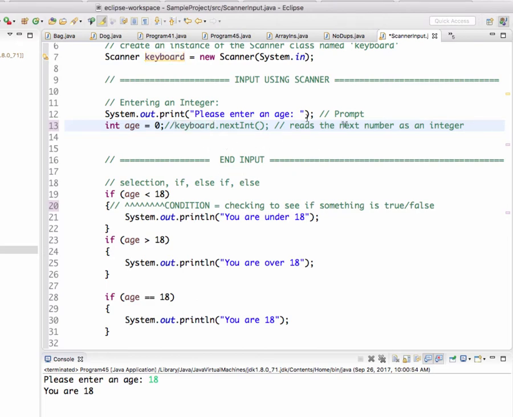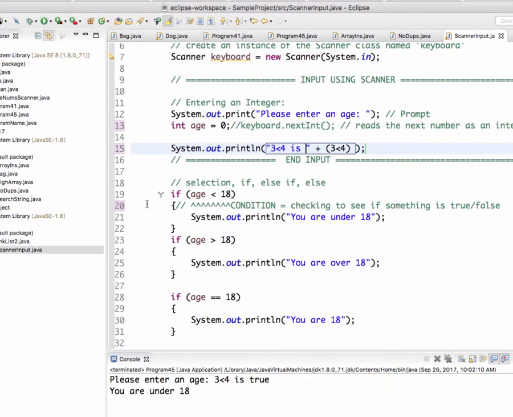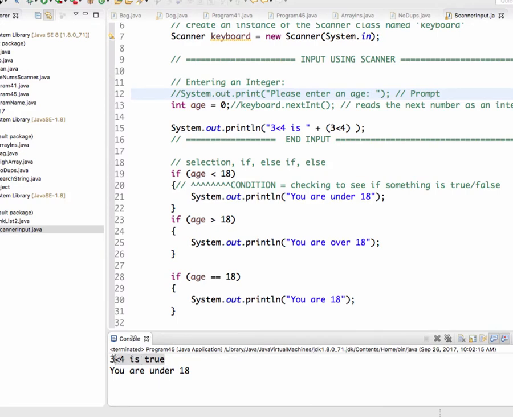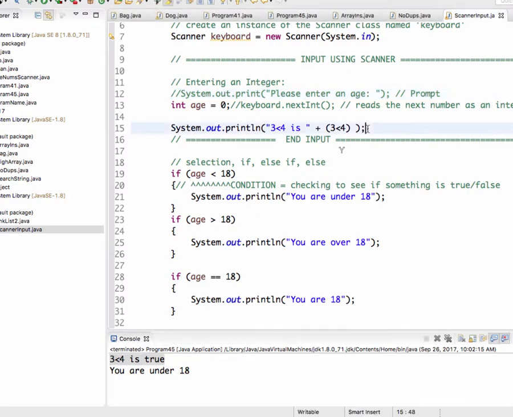Okay, so then what I'm going to do is some System.out.println, and in here I'm going to do some things. So these are your conditions. I'm going to say 3 is less than 4, and then plus parentheses 3 is less than 4. Okay, just like that. And then in here I'm going to say is, and I'm going to run the program, and maybe I should take this out too. Let me run it again. There you go. 3 less than 4 is true, right? So it can actually figure out if something is true or false. So this is my true.